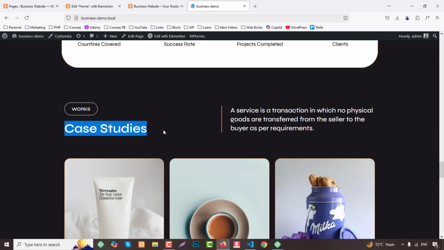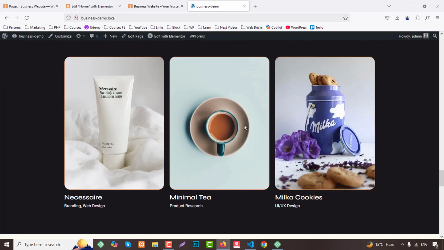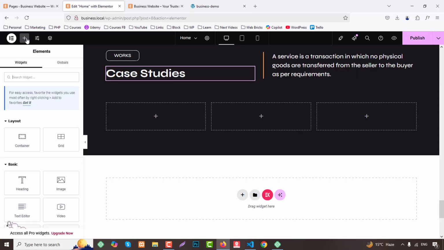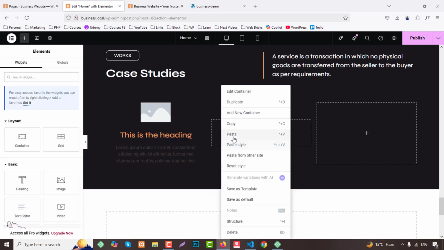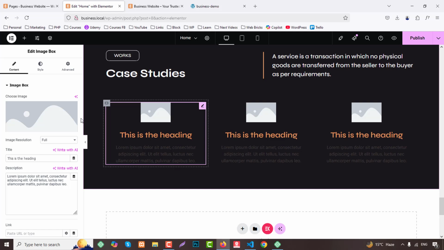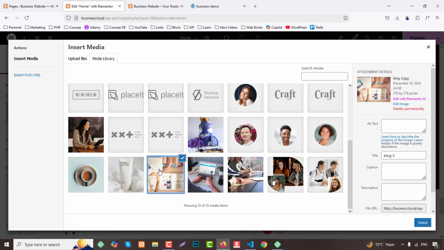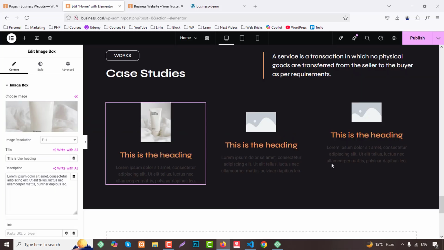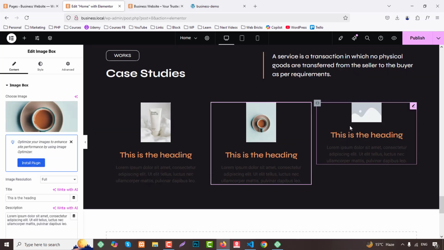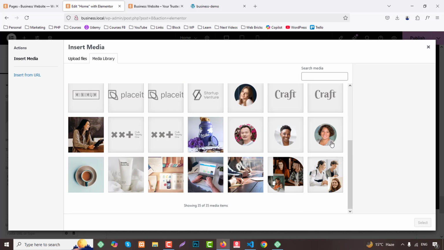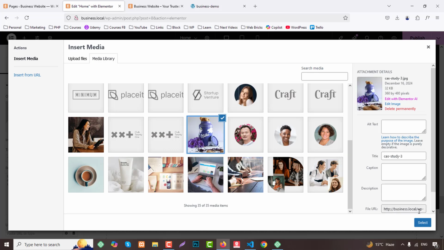Okay, so we have need works for this text, so click here, and from here we can choose case studies, and from here we have image box, so search for image box, copy and paste. So for first image we can choose case study 1, this block case study 1. From here we can choose like case study 2, and finally for 3 we can choose this image, case study 3.